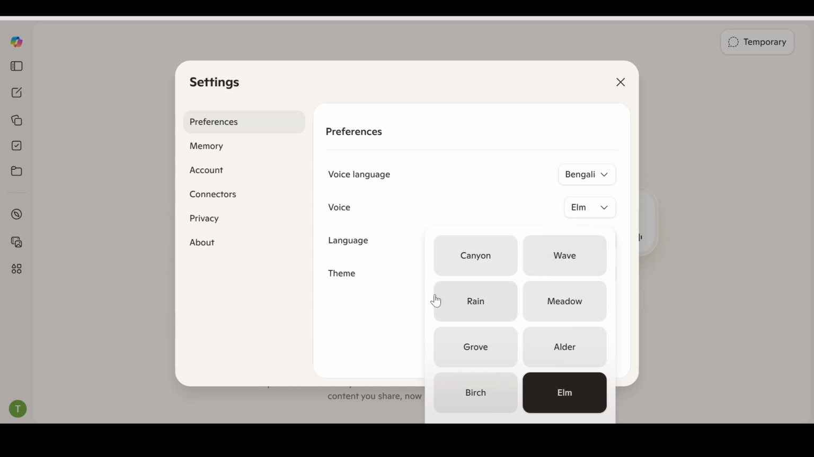Once you've made all these adjustments, it's important to click Save to apply the changes. This step is often overlooked, but it's absolutely necessary to ensure that your preferences are stored and accurately reflected in your interactions with Microsoft Copilot.